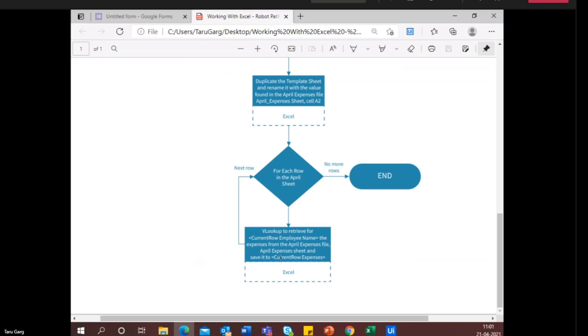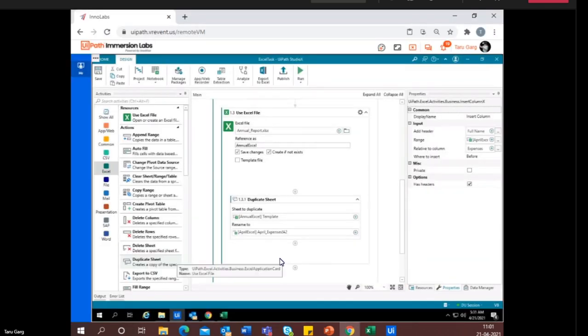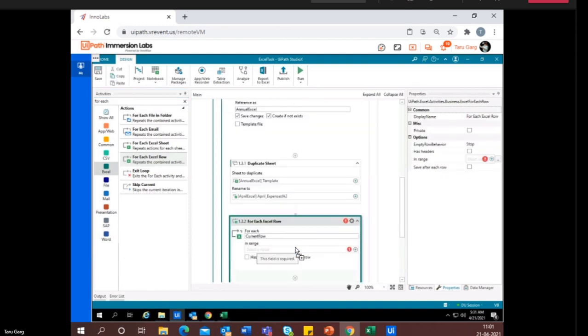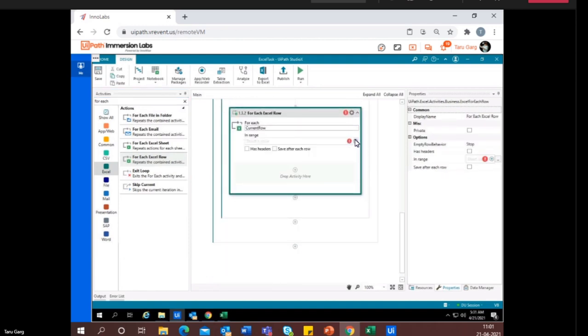Now, what we have to do is, first of all, in this use Excel file, we will drag for each row, for each Excel row. Once we drag it, for current row in range, we have to give the range as annual report and April. Okay, now we do not have April.